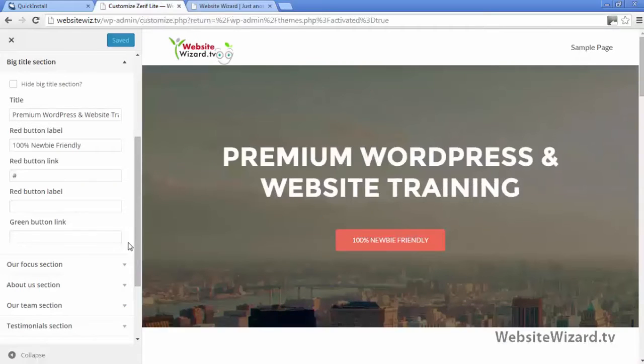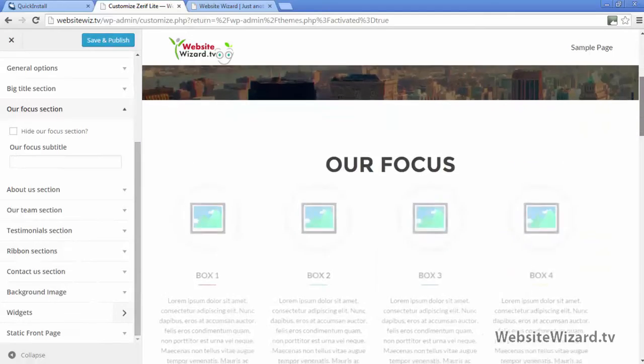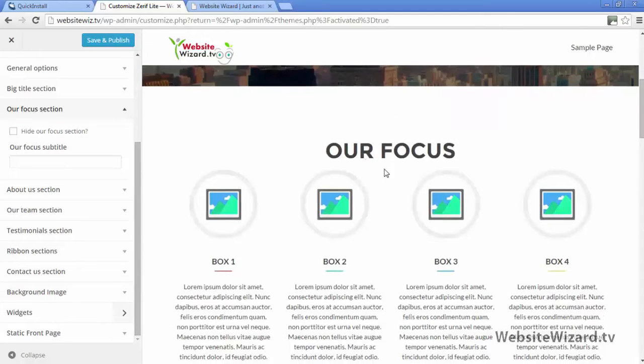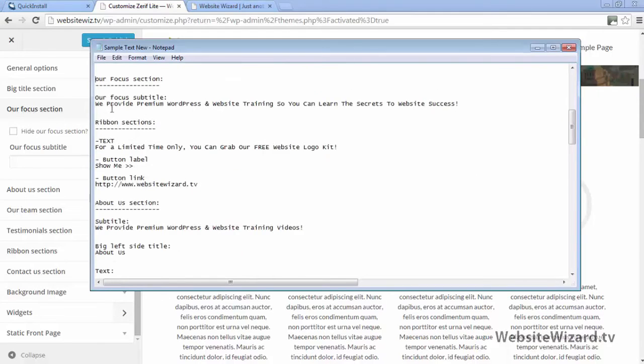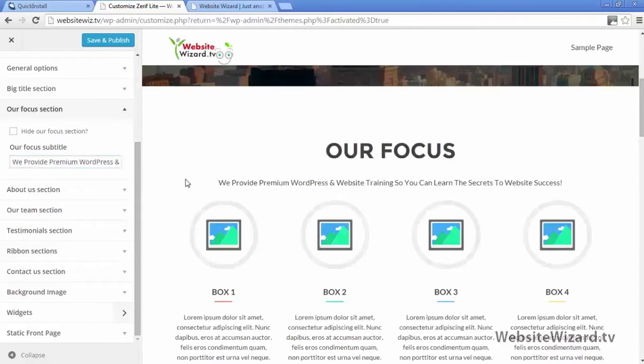Now scroll down to our focus section here and click the drop down. If I scroll down in the website preview, this will be the text that's displayed underneath here. So I'm going to grab this information from my notepad file. I'll copy this and paste that in our focus subtitle here, and then you'll see that update in the live preview. So there we go, here's my custom text that I've entered.